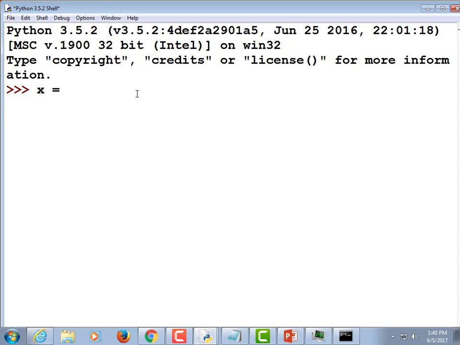X is equal to 3, y is equal to x to the power of x. So 3 to the power of 3 is 27. Style. Yeah, style. I don't really know. I can't come up with a good reason for using a POW function as opposed to star star, except that in other languages there is no star star, so you have to use POW. Maybe it's easier to read. Yeah, could be easier to read.